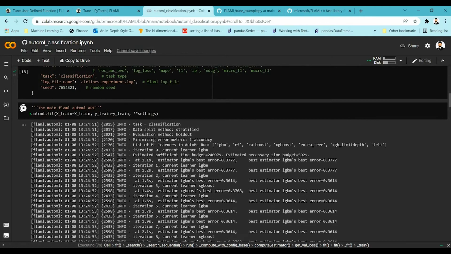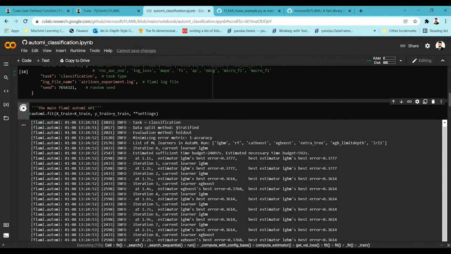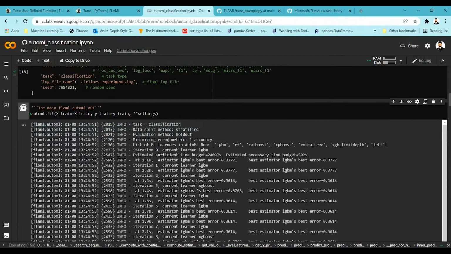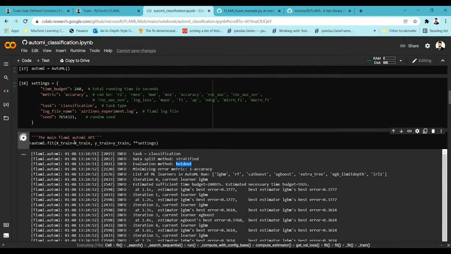You can see it is using the task as classification. It has used the data split method stratified. It has also used the evaluation method holdout. So all these settings are given inside this fit function. You can explore this fit function, and you can also change the methods available here.